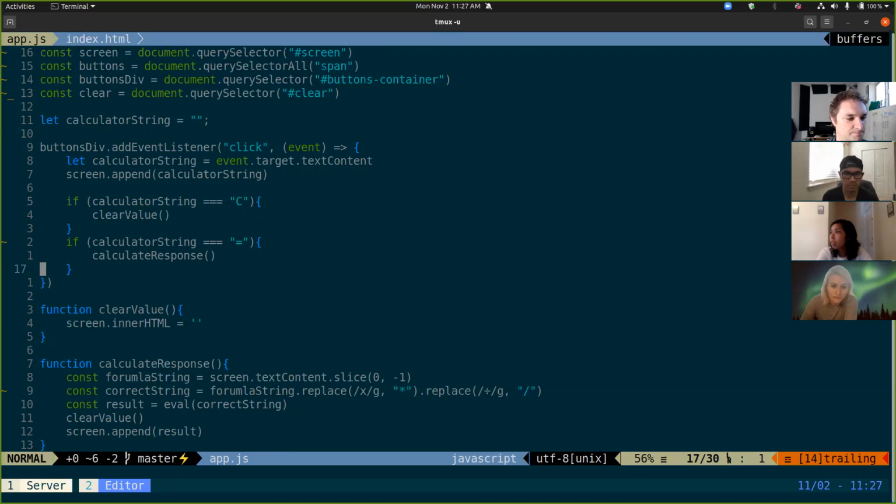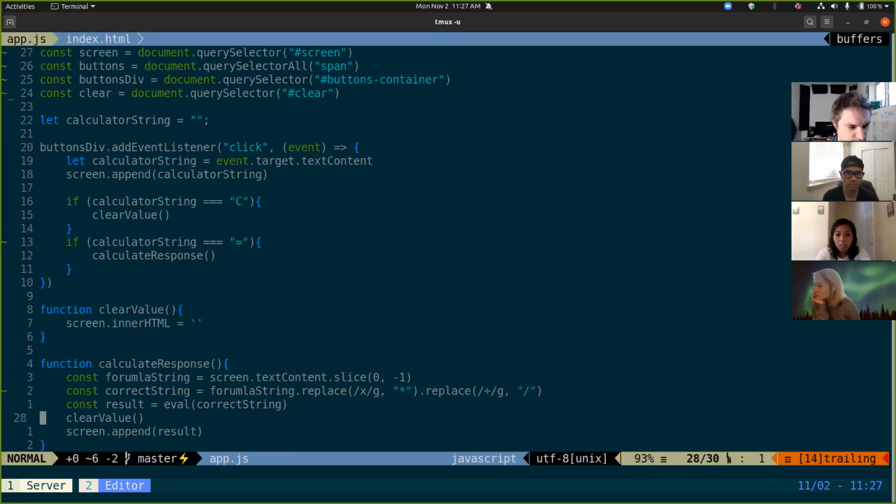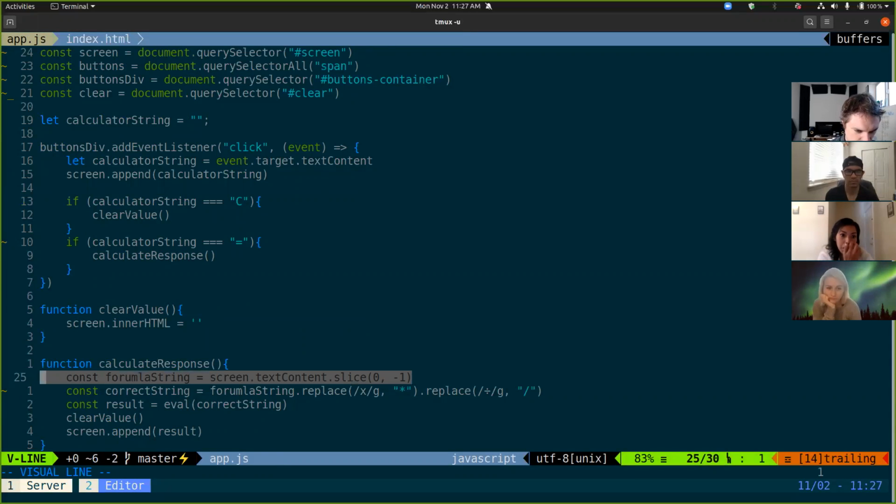Cool, not bad. So what is clearing? Wiping out the inner HTML, okay? What is calculating? Oh, this is pretty clever. So we grab all the content. I'm not sure that slice was necessary. I don't think that's actually doing anything. But Tiffany, was there a reason that you did that slice in particular?